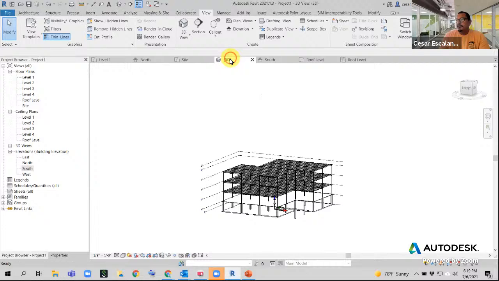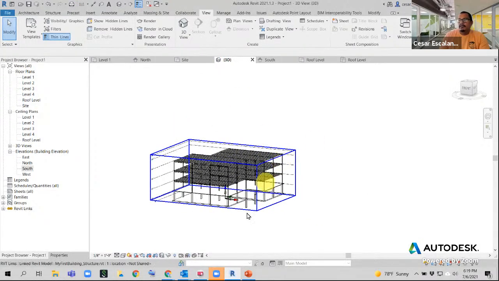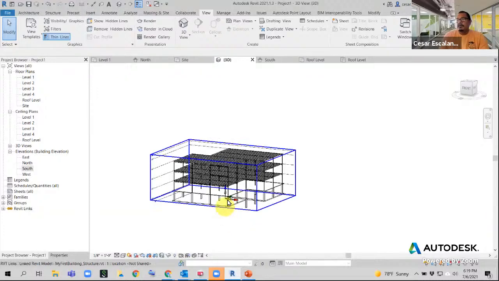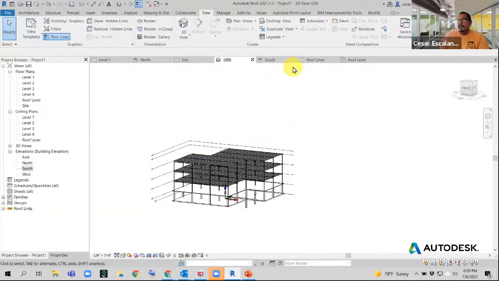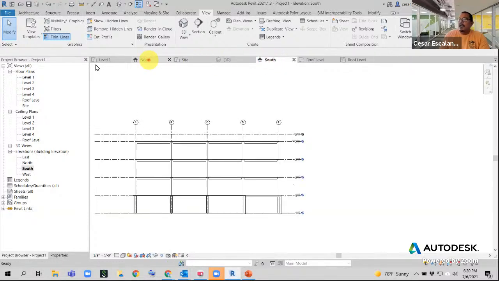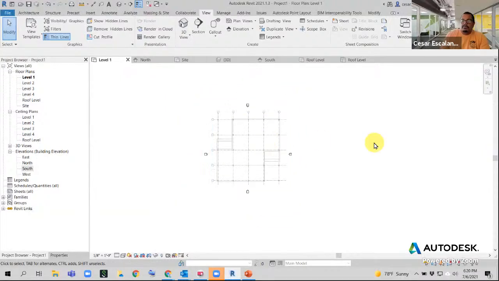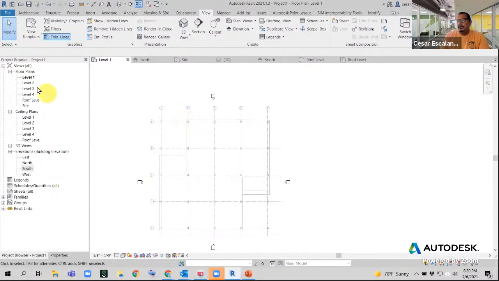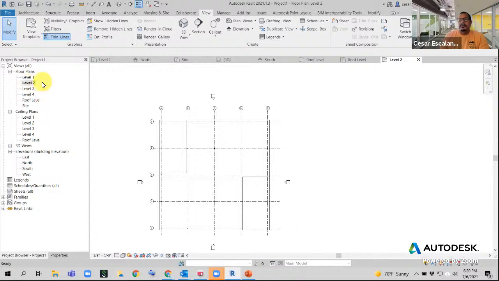Meaning that if I switch to the model in 3D, then I have to build or embed this into the view templates. We want to talk about view templates next class. And so we have to apply that override view by view or make it part of the view templates in order to get this with the appropriate color. Like if you go to level 2, notice that it doesn't carry over because visibility graphics is a view specific setting.